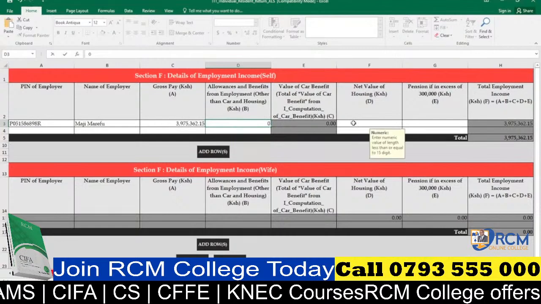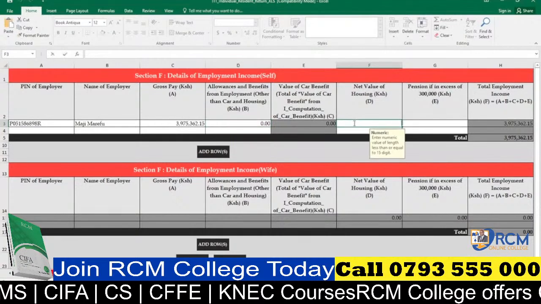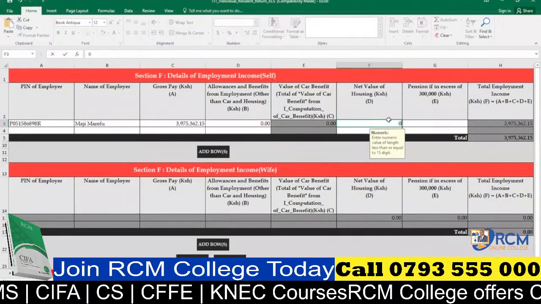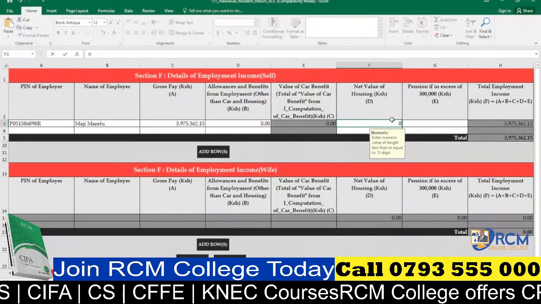Hakuwa nayo, 0. Net value of housing, hajapewa nyumba na employer, put 0. Put 0. Where? Baraza.